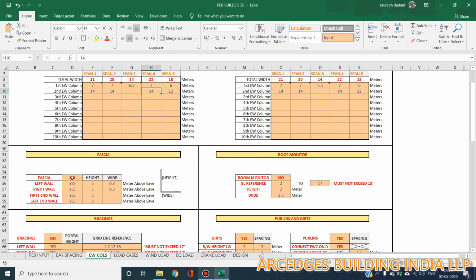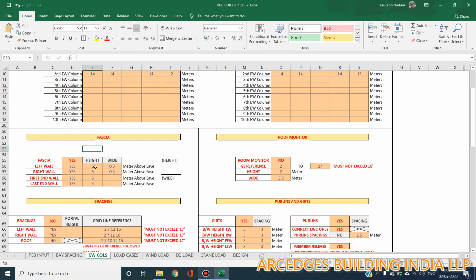Now, if you want fascia, you can consider yes. Now, fascia height, let us consider 5 meters. Let us change the heights. Like for the left wall, I want 3 meters, and for the right wall I want 5 meters, and then I also want some width for the gutters. And for first end wall and last end wall it must be at the ridge location or something about the ridge.